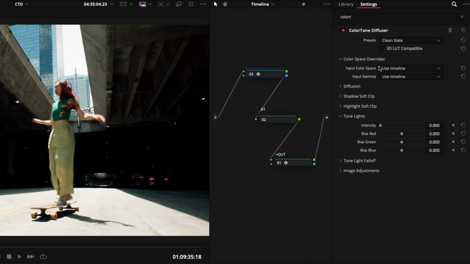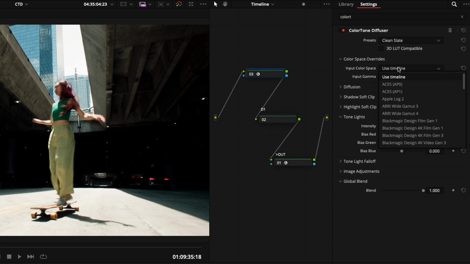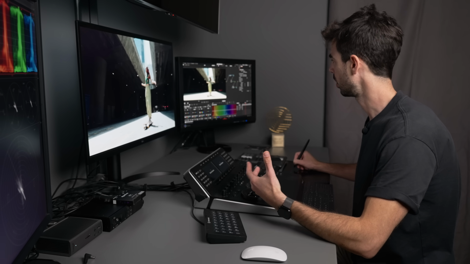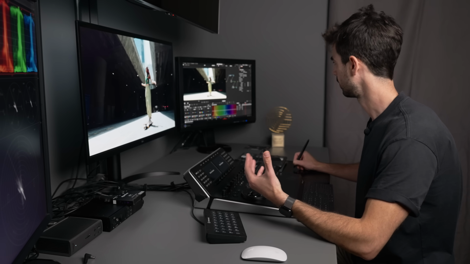Color space overrides here. You are going to specify an input color space and an input gamma. All right. In my case, it's DaVinci Wide Gamut and DaVinci Intermediate. But if you are working with S-Log3 or something else, you might want to change that in.